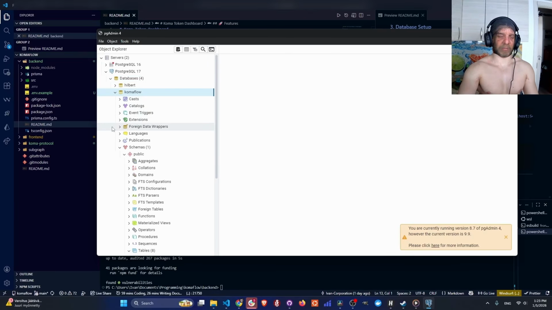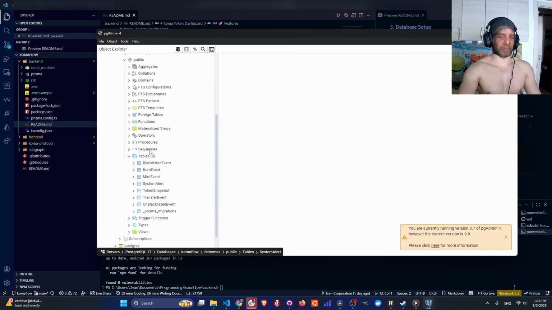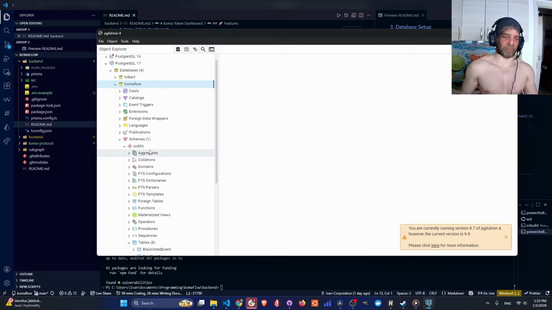I already have this database. You see, CommaFlow, it's fully operable. And we have some tables already here, but you're not going to have tables at first. We're going to need Prisma to generate these tables first, and to have some seed in there.